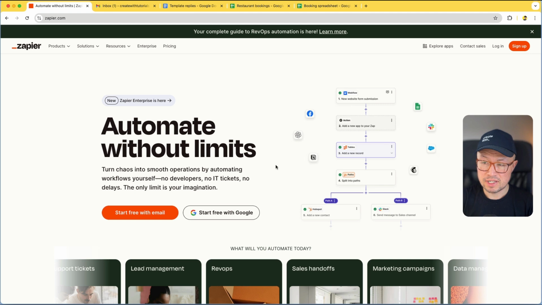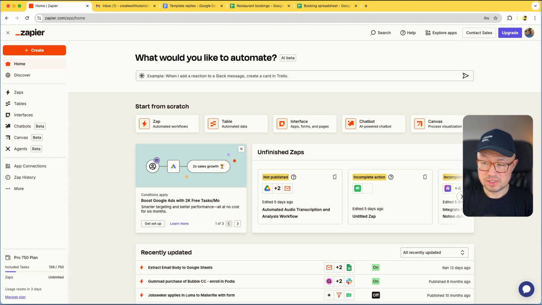So the first thing you're going to need to do is go to zapier.com and log in or create an account if you don't already have one. Once you're in, you'll be taken to your dashboard, which looks something like this. Now, if you're not familiar with Zapier, it is a very powerful automation platform which allows you to plug together all of the different apps you use across the internet and get them to send data between each other.